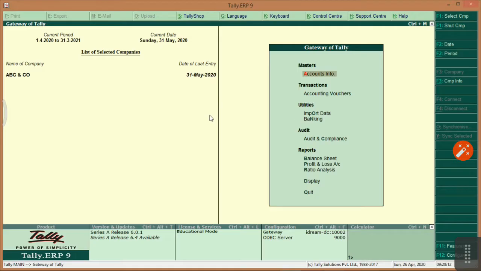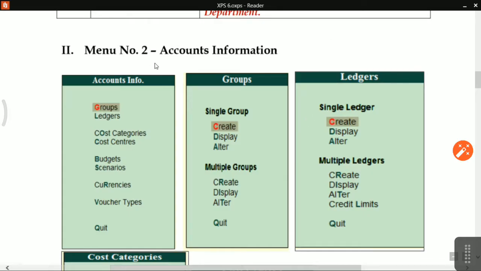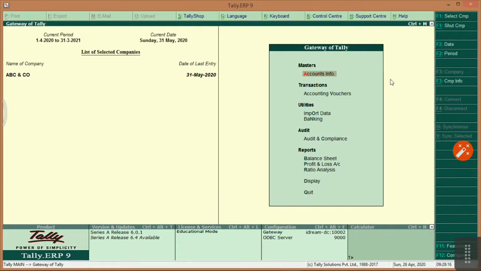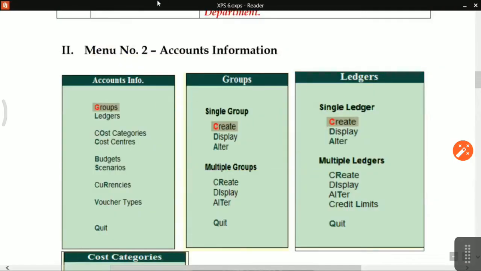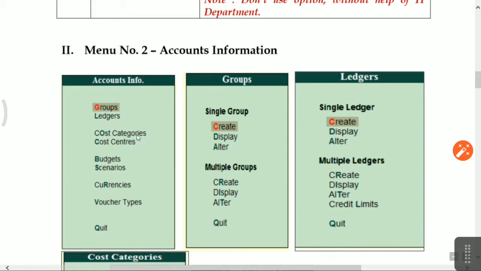Next is the menu available. Account informations. In account informations, group, ledger, cost category, cost centers, budgets, scenario, currencies, voucher types, quit options are available. In groups, single group, display, alter, multiple groups, create, display, alter. Means the same option is available in group and ledger. Only additional is credit limits.